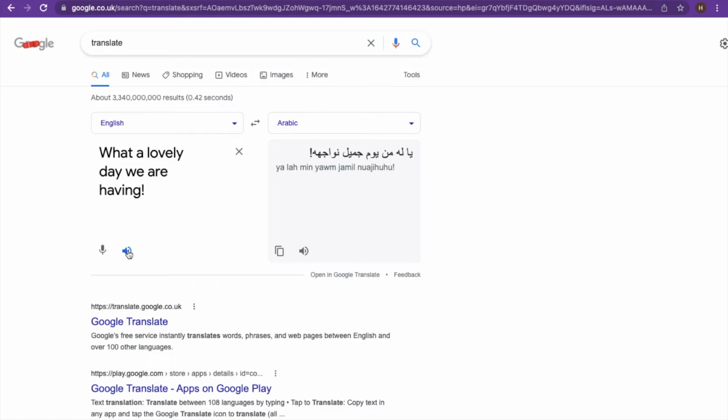The Google Translate feature is especially useful when you're on holiday or if you need to communicate in another language, as the app can be used on your phone and on the go.